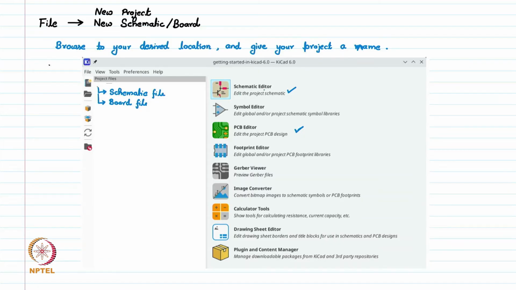So today we are going to discuss the schematic editor in detail. After opening this project, we click on the schematic editor symbol, or we can double click on this schematic file, which will directly open the schematic editor.